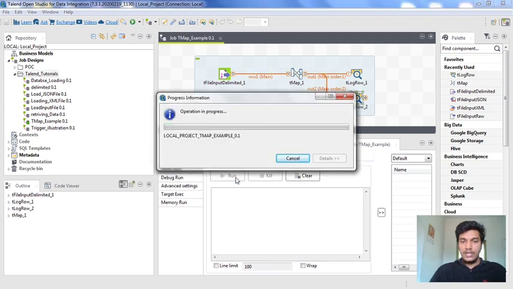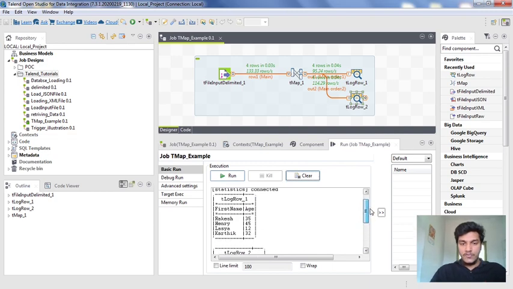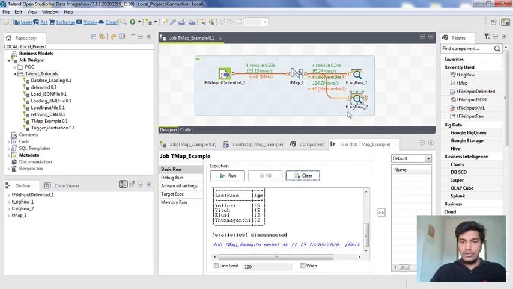So in one table you are getting first name and age, in the other table you are getting last name as well as age. See, first name and age, and then in the second tLogRow, last name and age. So this is how you are going to do the tables.